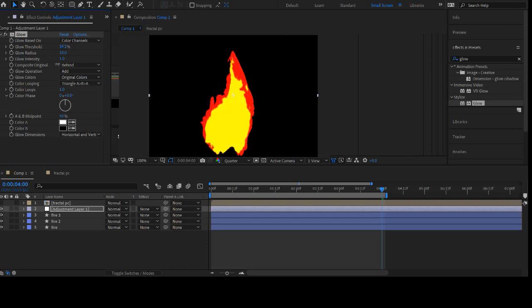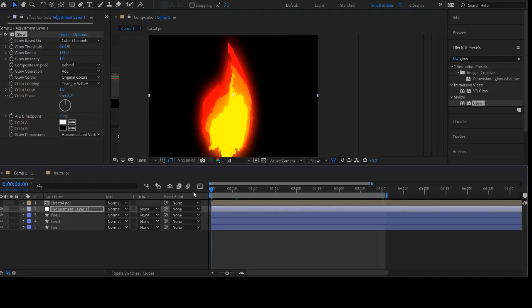So working at 32 bits per channel, I'm going to go back to my glow, and I'm going to adjust the threshold and the radius. Let's increase the radius a little bit. Let's make that threshold right about there. Like that. I'll switch this over to full. And there we've got our fire.